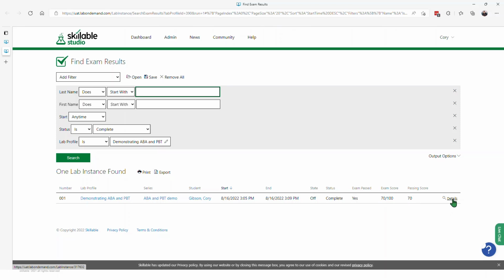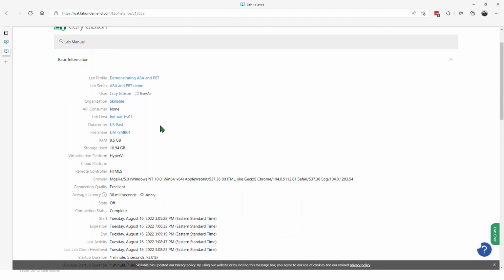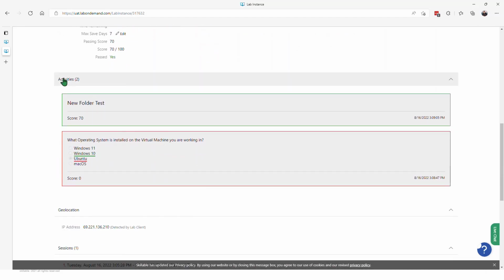If you need a deeper dive, you can click on details, which will bring you to the lab instance page. It gives you a little bit more user information and some of the stuff that they had to do, and then it also gives you the activities, and it will show you if they got it right. And then for questions, it will also show you the question that they answered versus what the right answer is and the score they got for that.